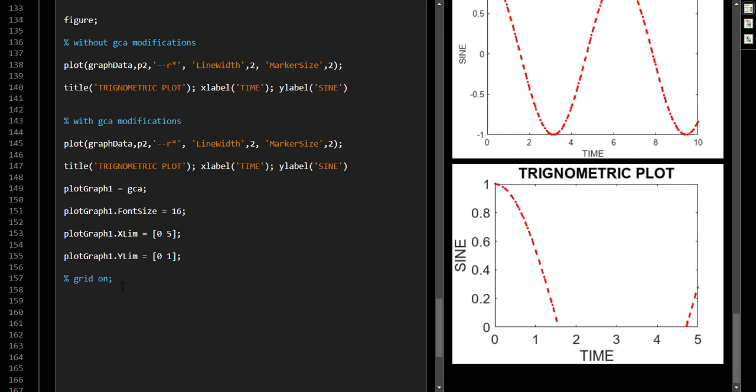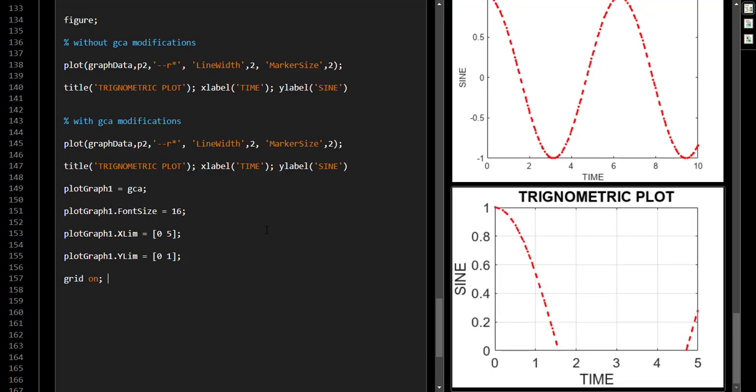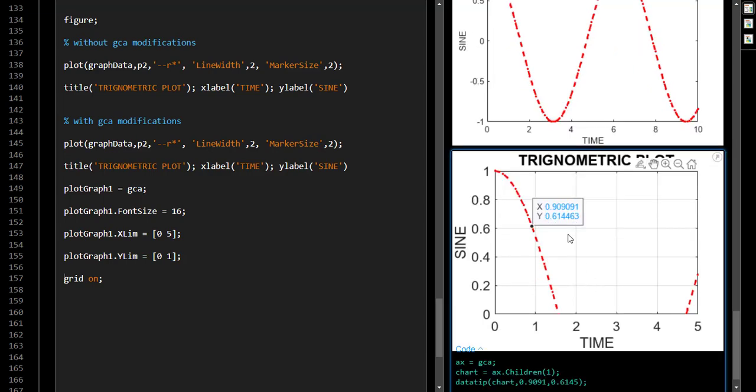And the last one is grid on, and this will help you to display the graphs in a grid-like manner. So this will help you to measure. So what is this point on the x-axis? This point is 0.61. Likewise, you can measure the points on your x-axis. You can just use the data point also, it will give you the axis point. You can see that, but this is in a much more presentable manner if you have the grid on option.